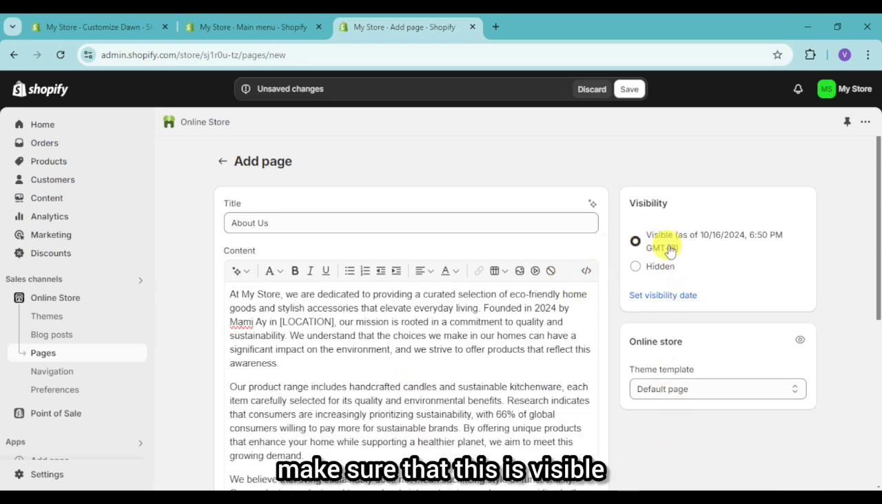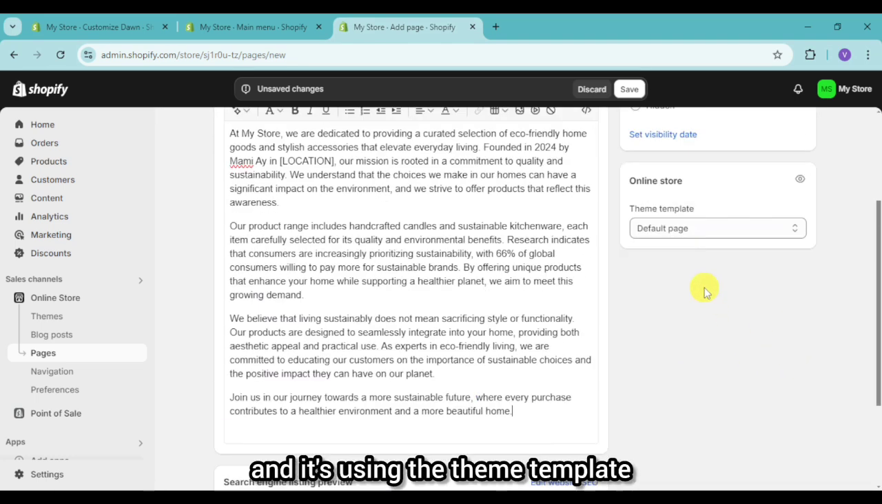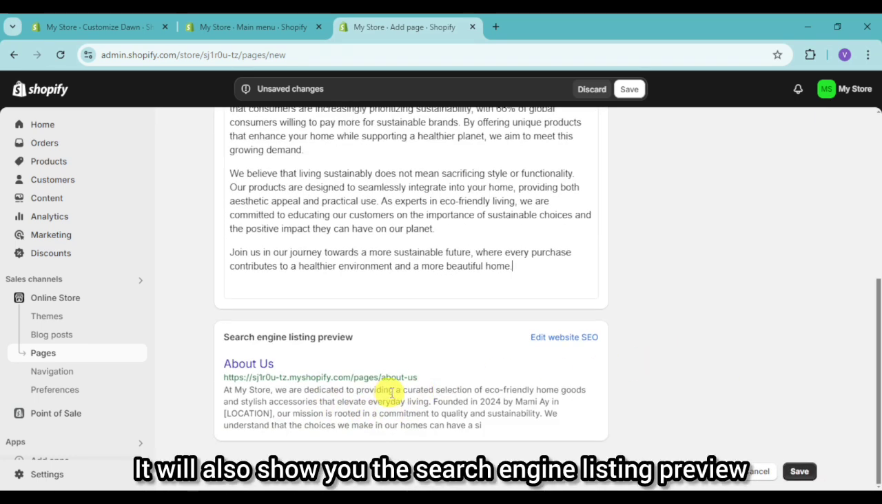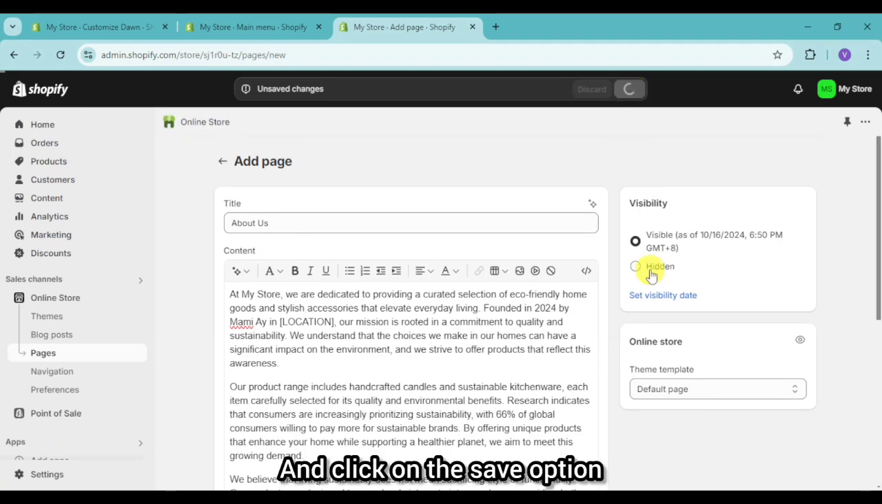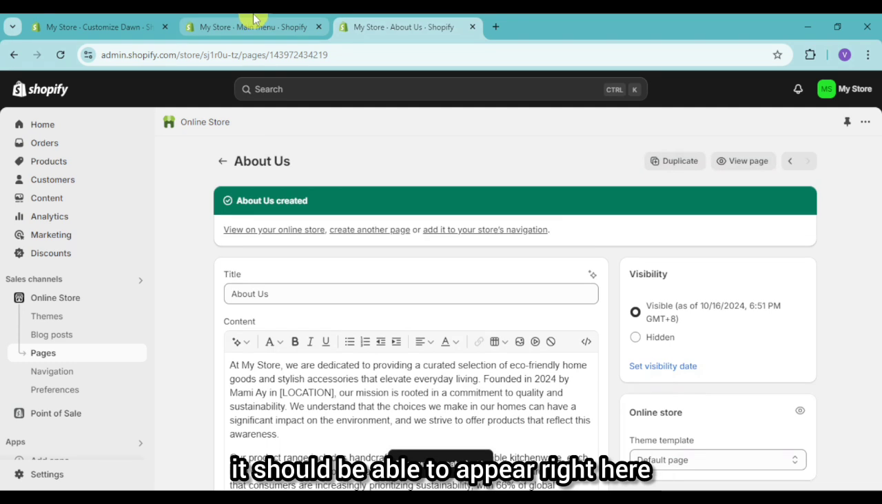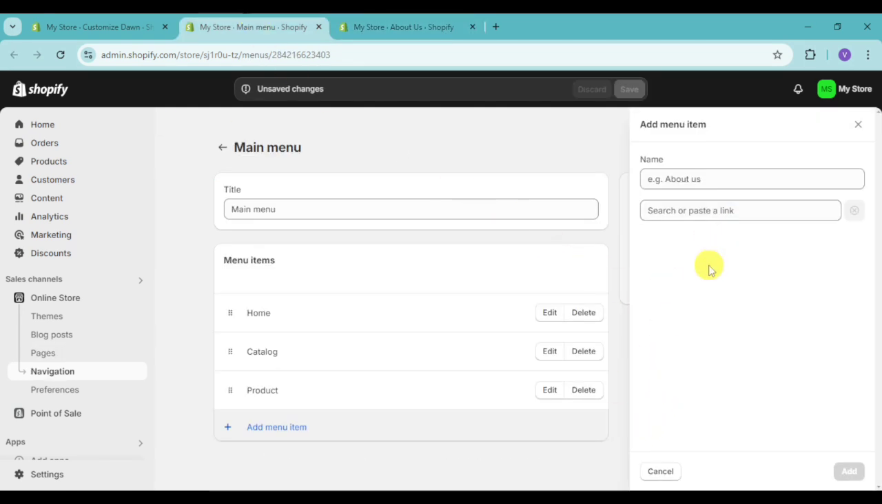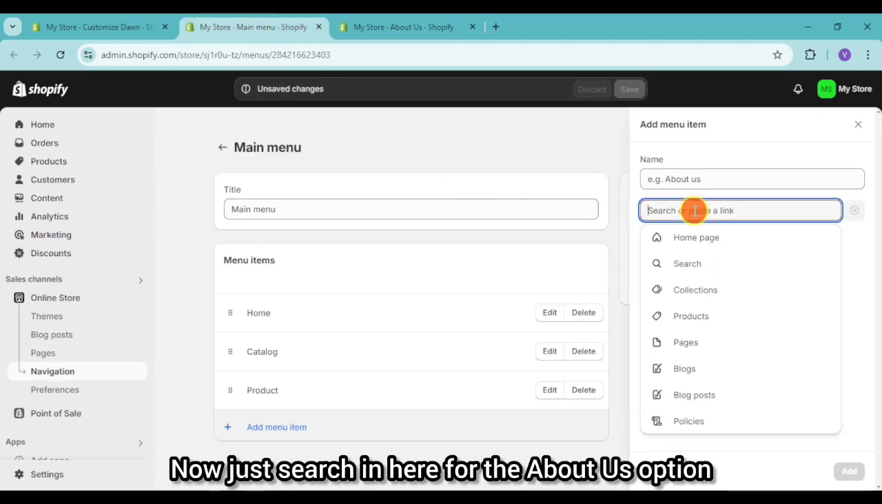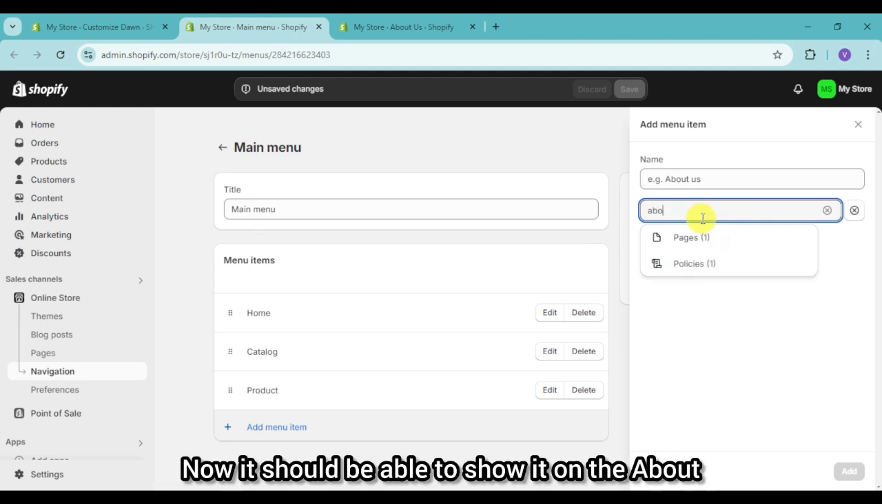Now from this one, make sure that this is visible and it's using the theme template. It will also show you the search engine listing preview, and click on the save option. Now, once it's been saved, it should appear right here. Now, just search in here for the About Us option. Now, it should show the About Us on the pages.